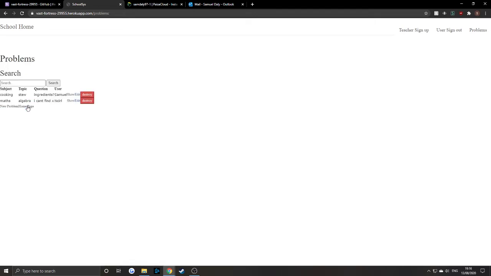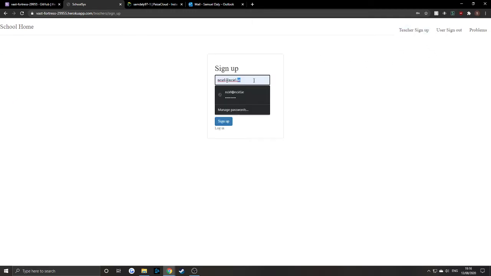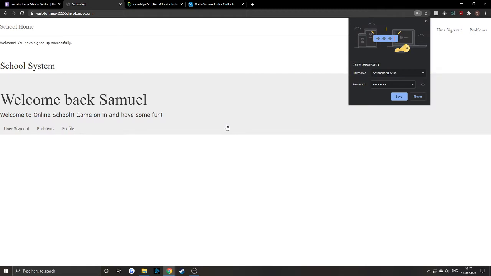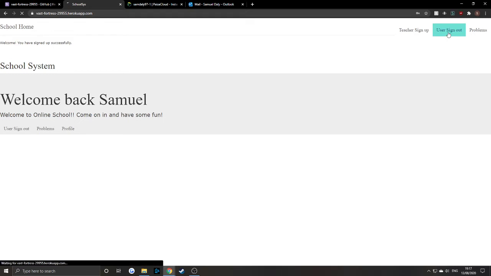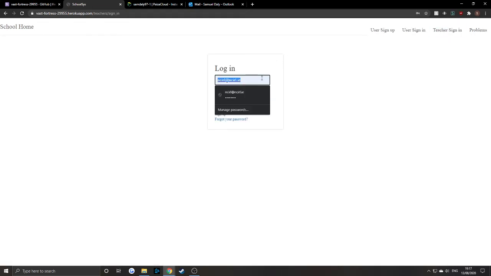So if we go back, teacher sign up. So here we are, for example, NCI teacher at nci.ie, and we set the password as password, confirmation, password, sign up, and then we are brought to the home page, but the teacher was created. So if we go user sign out and then teacher sign in, we go NCI teacher and password, log in.